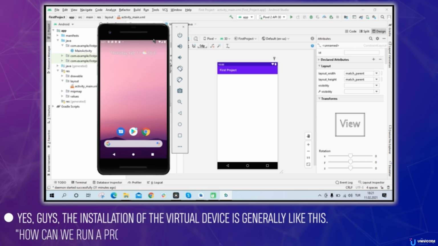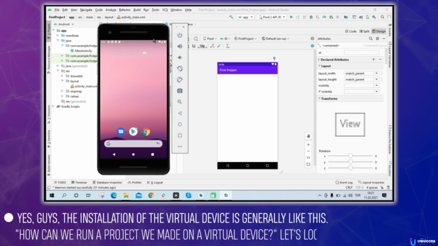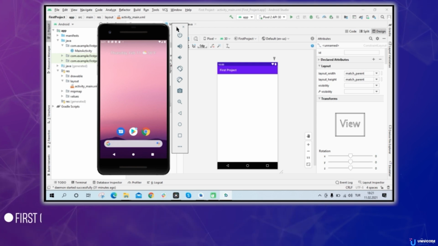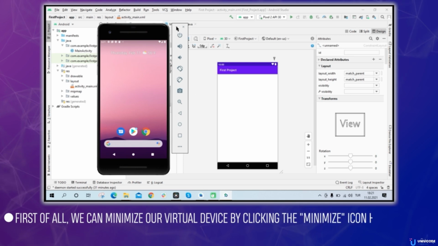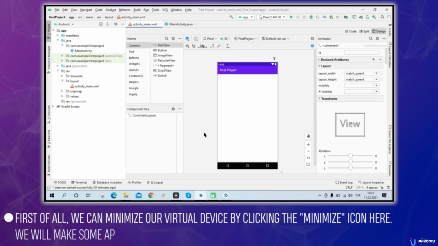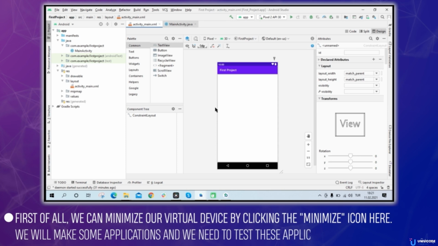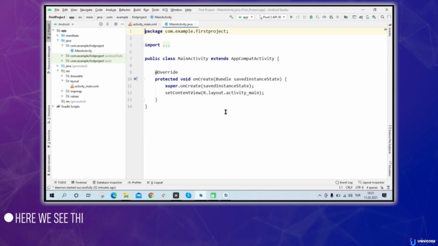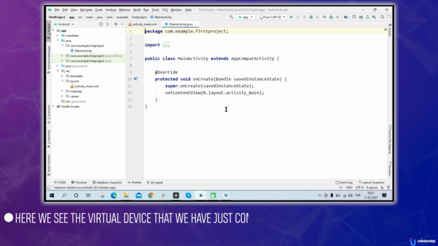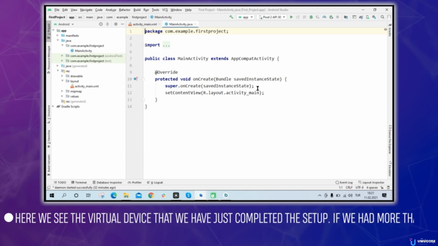The question becomes, how do we run a project that we made on a virtual device? That's a great question. And first of all, we can minimize our virtual device by clicking the minimize icon here. So in future lessons, we're going to make some applications, and we'll need to test these applications on our virtual device. So if you notice, here we see the virtual device that we've just completed the setup for.